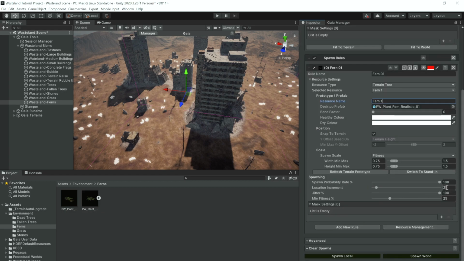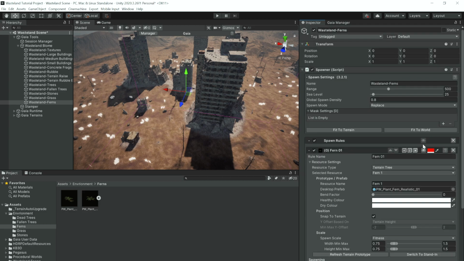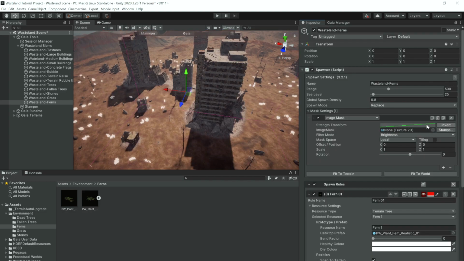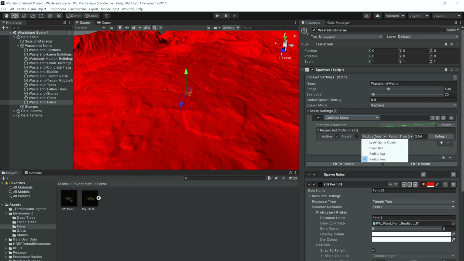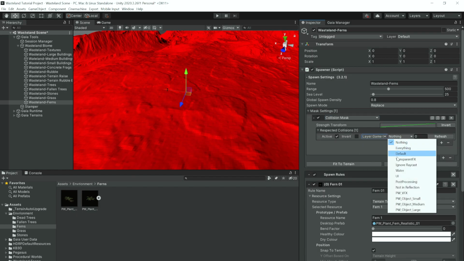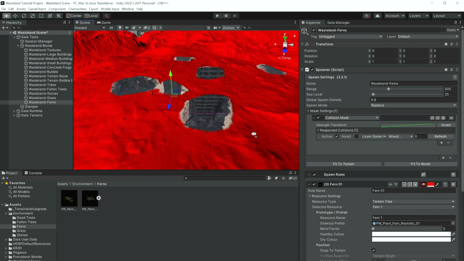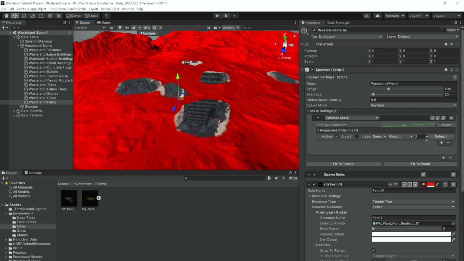All right, then we're going to lower our location increment to something like 12, and our minimum fitness to 80 or so. Now let's turn on visualization, and I'm going to show you how to make this collision mask so there's a sort of ring around our buildings. So we're going to have a layer game object, going to respect only medium and large objects, so only our big buildings here. And we're going to keep the padding on that 0.